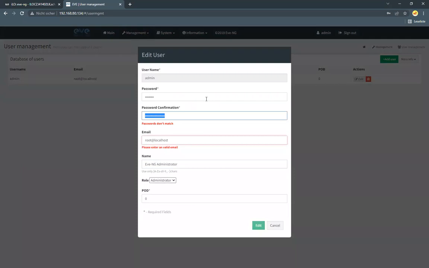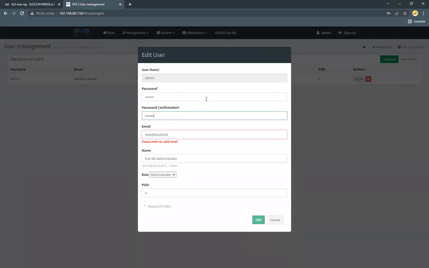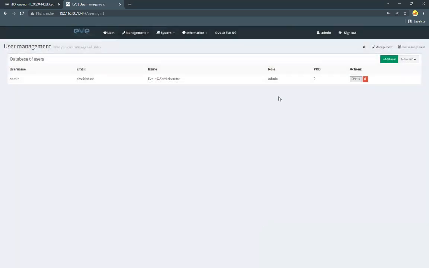So, and again, that is something that you can select for yourself. You can also add more users. And this is basically the role of the administrator. Hit edit. So now the new password has been set. If someone accesses this server, he can no longer log in with admin at EVE, but instead for the admin user, he would need the password that I've just set.